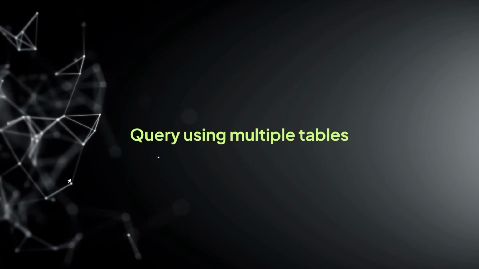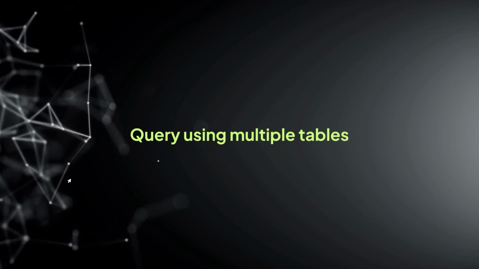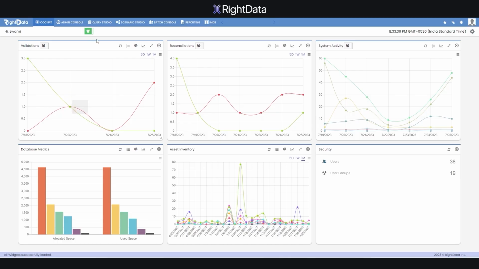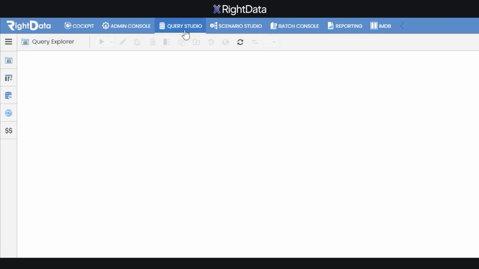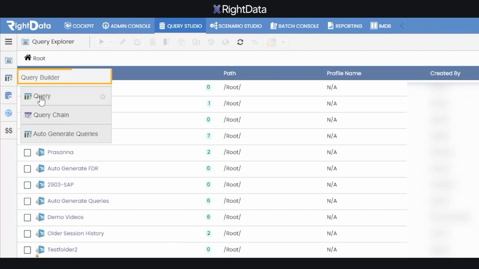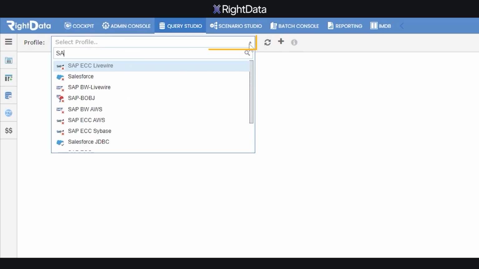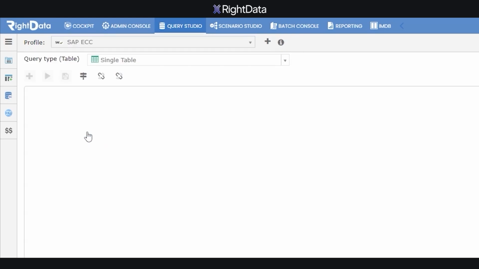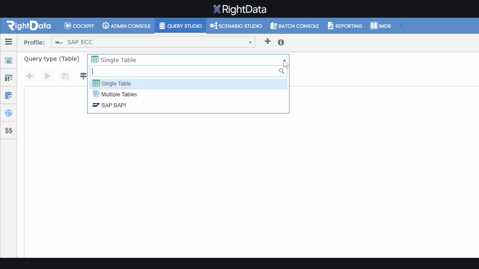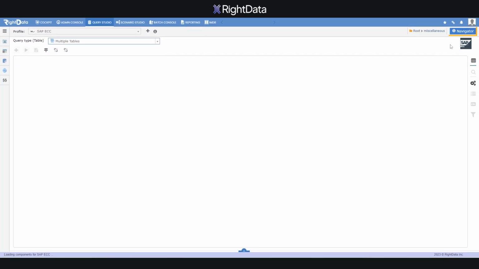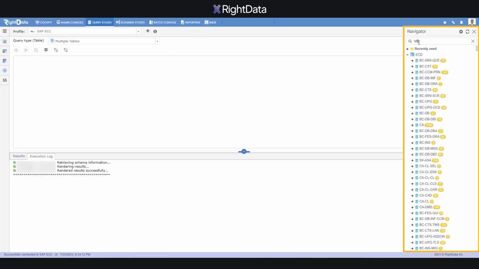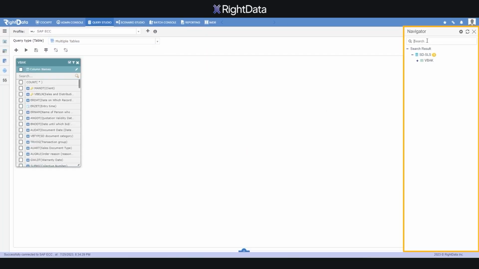We will discuss querying multiple tables using the Yes AP profile. Click the Query Studio module. Hover on the Query Builder snippet and click the Query option to navigate to a new query session page. Select Yes AP ECC from the Profile drop-down list. By default, single table is selected as the query type. Select multiple tables. Add the required tables from the navigator as demonstrated here.